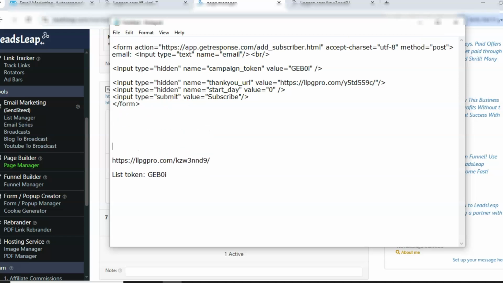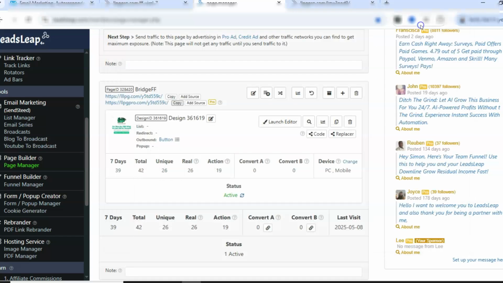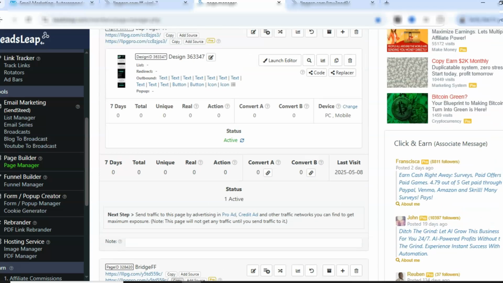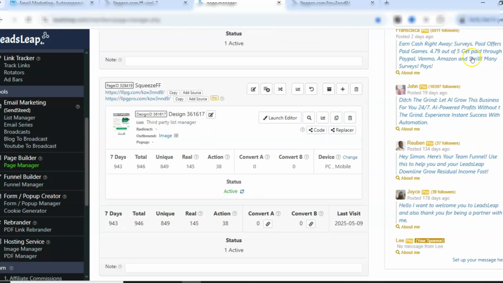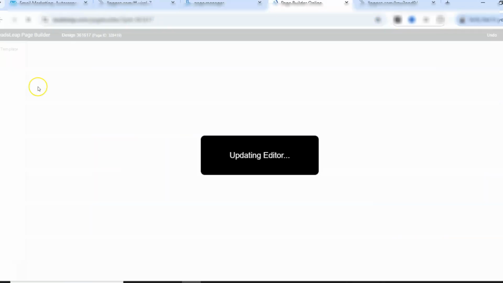We can get rid of this, we don't need that. This is a form here that we need. And then what you do is you go into your squeeze page. I'll just find my squeeze page. Yep. So go to your squeeze page where the form is hosted and click on Launch Editor. Just wait for a minute for this to load up.